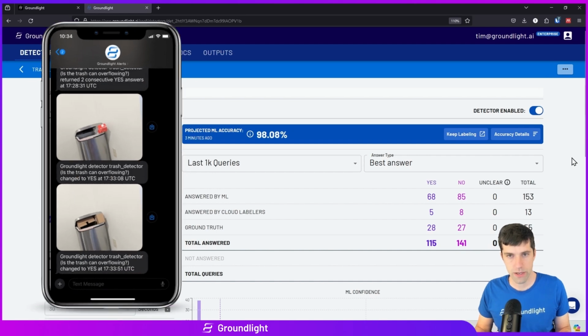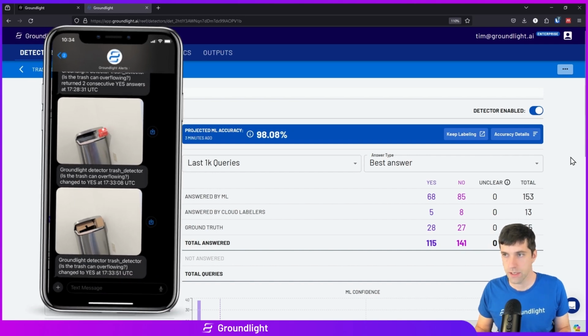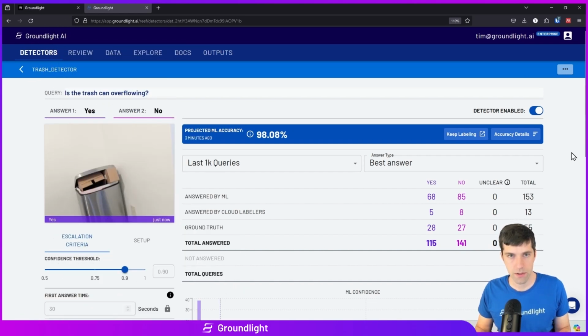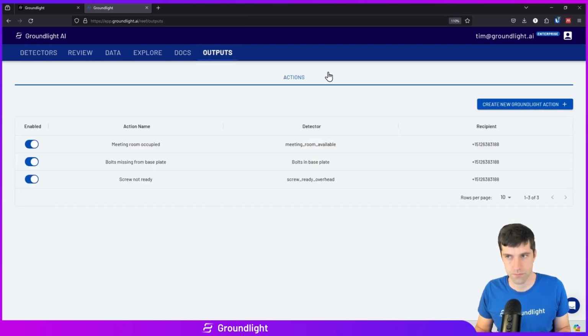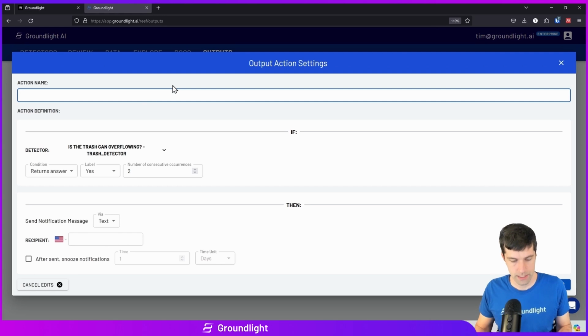So now I'm going to show how you can set up some alerts for your image queries. And of course, you could do this in your Python script with whatever alerting mechanism you'd like, but there are some built into Groundlight. I'm going to show you those now. So go up to Outputs, click Create a new Groundlight action, and then first we're just going to give it a name. Let's call it Trash Overflowing.